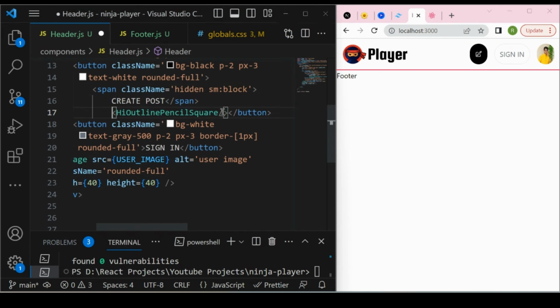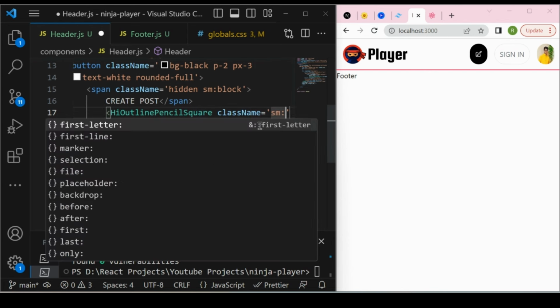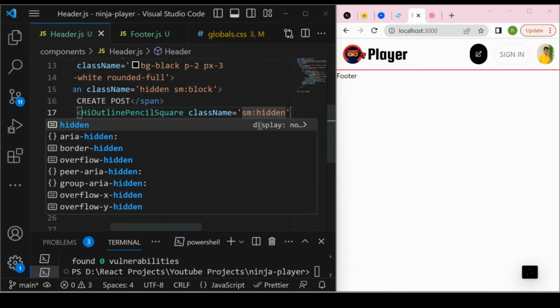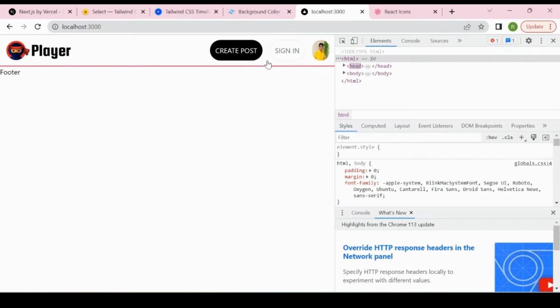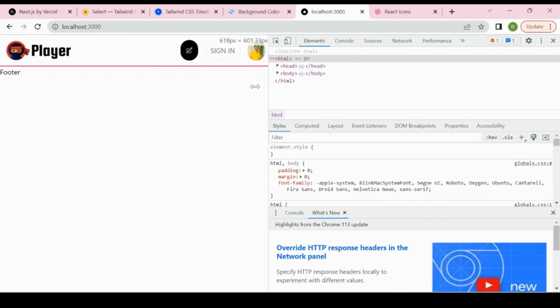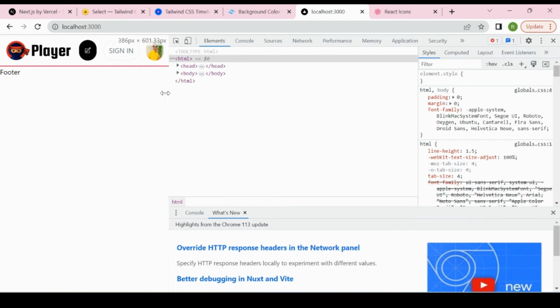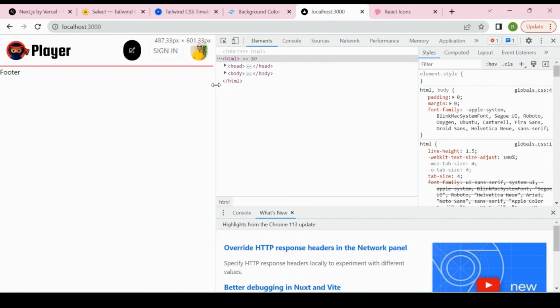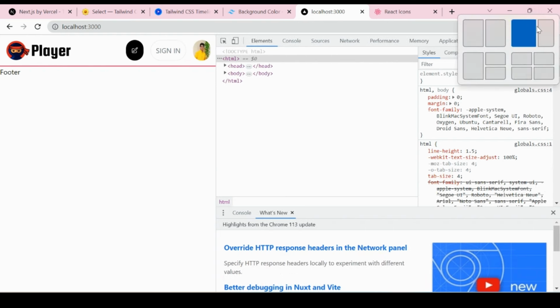Same thing you have to do. So initially we want to show it, and when the screen size is smaller, add a class name, and when the screen size is smaller, we want to hide it. Okay, just type hidden, and if you see, when the screen size is small or medium, it's no longer showing. But as soon as it touches the breakpoint for the extra small screen or mobile view, it's just showing the pencil.